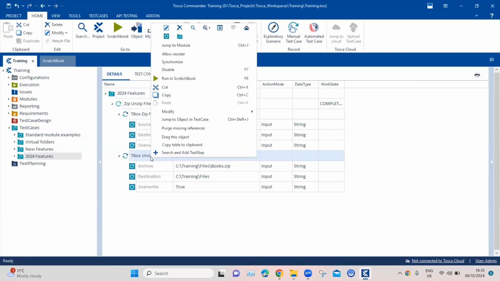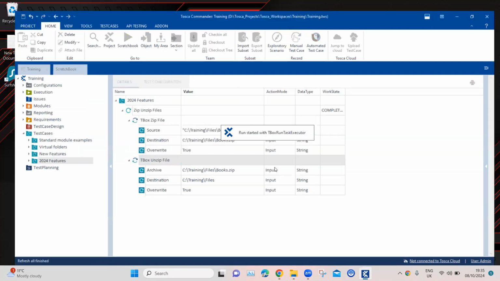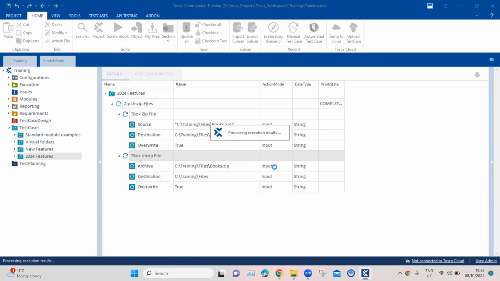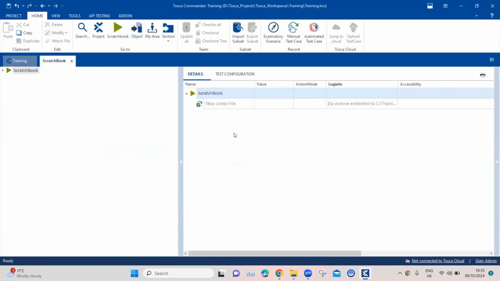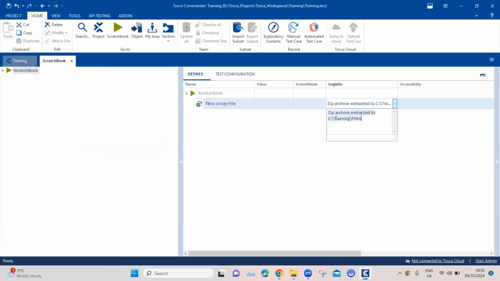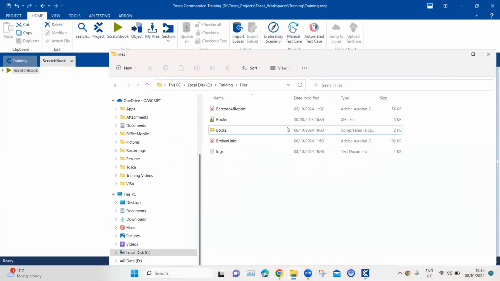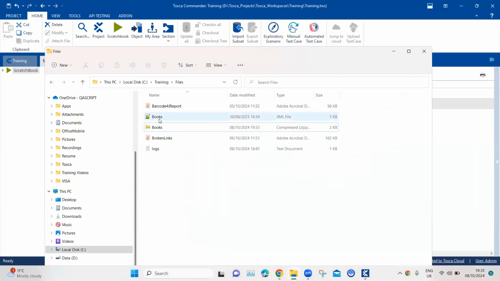Now let's go ahead and only execute this particular step. And you will see here in the log info, zip archive extracted to C training files. Here you will see that the XML file has been extracted from the zip file and it has been created in this particular folder. So this is how you can zip and unzip files right from your test cases. Now, if you want to compress a folder instead of a file, that also can be done.